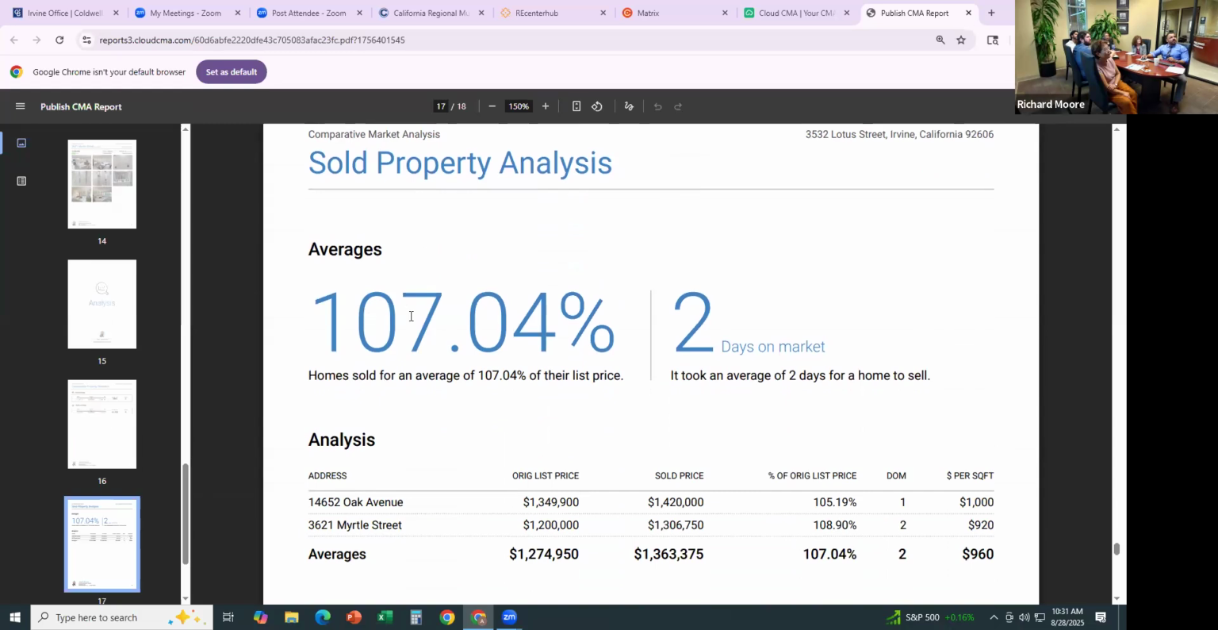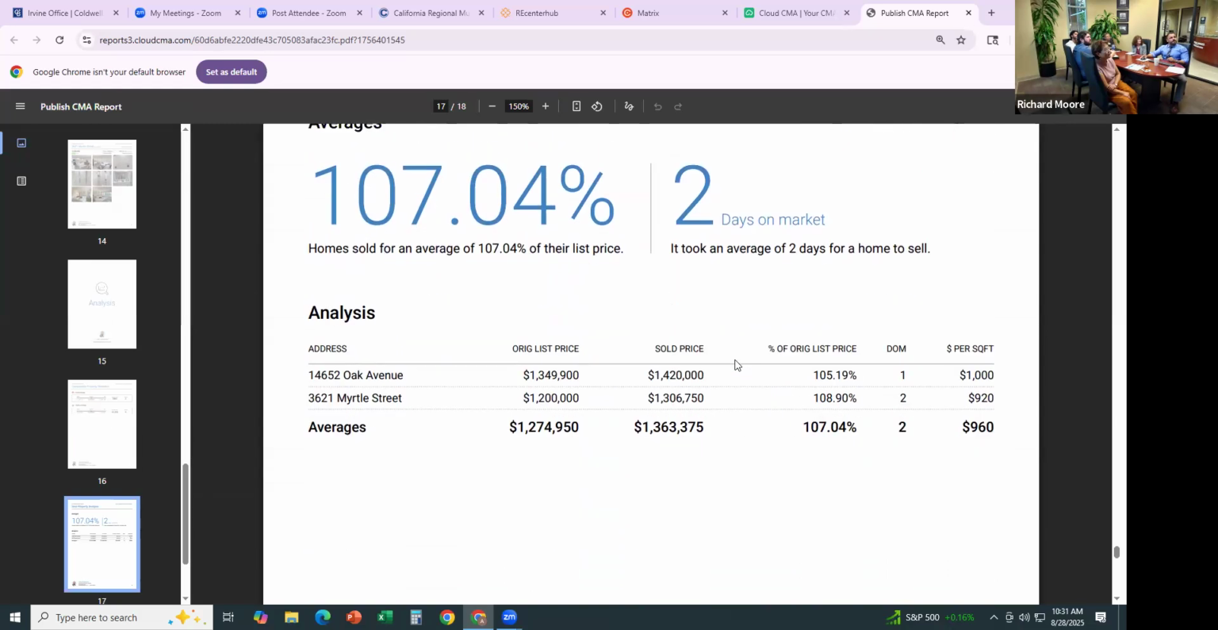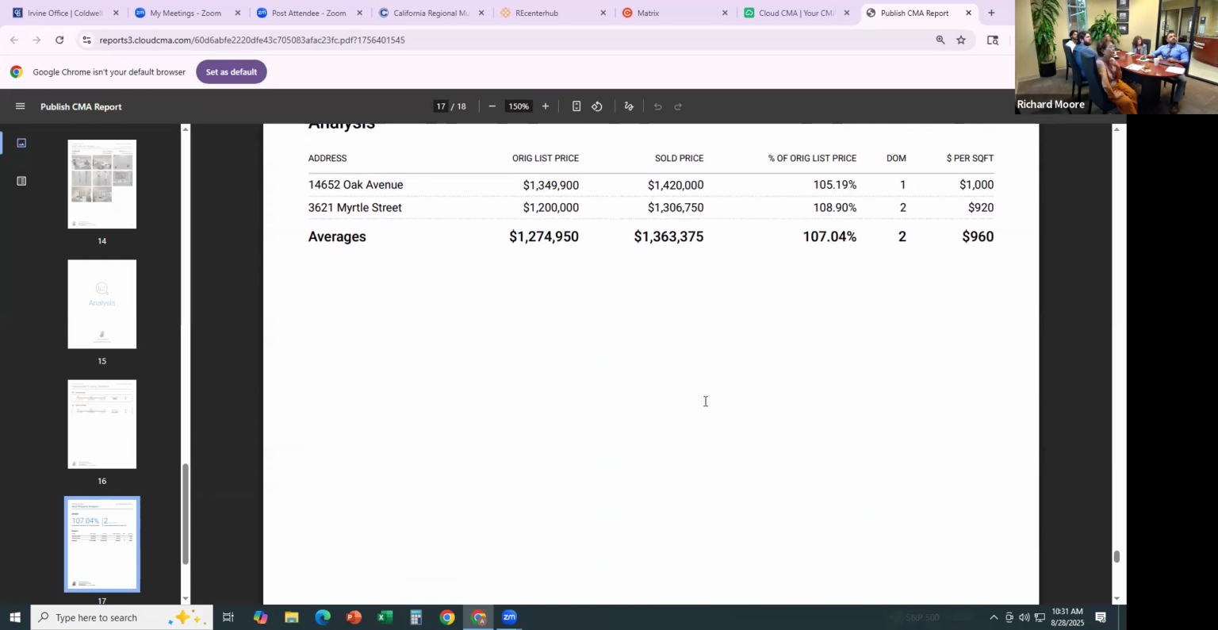Here we go. On average, the property sold for 107% of what they listed at. This one was listed at $1,349,000 and it sold for $1,420,000. This was listed for $1,200,000 and it sold for $1,306,000. So they were priced right. So this is the recent data? Yes. What was the date of those two sales? One of them was April, the other one was May. Of this year? Yes.